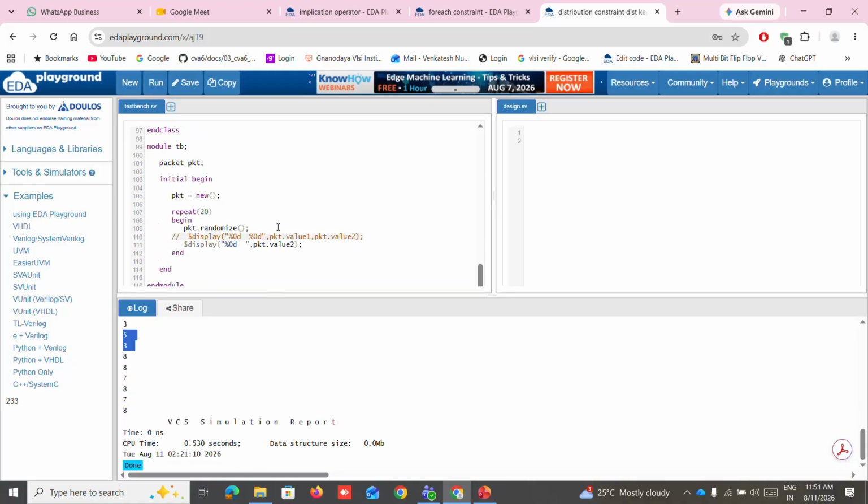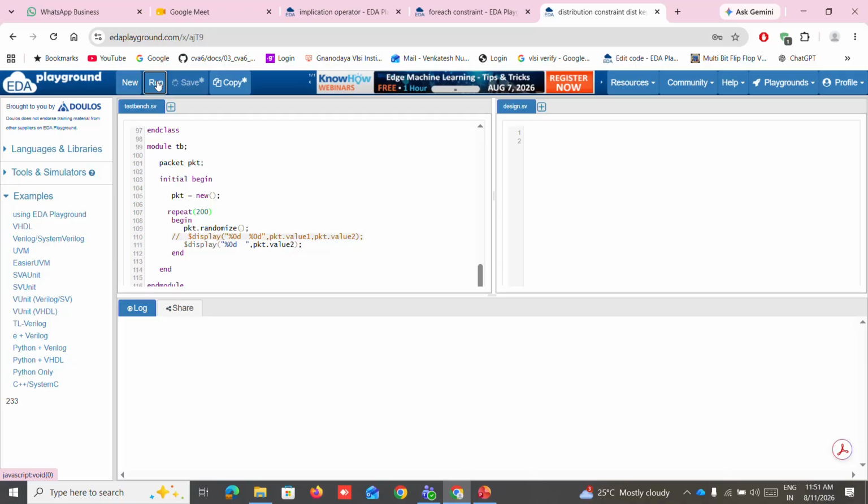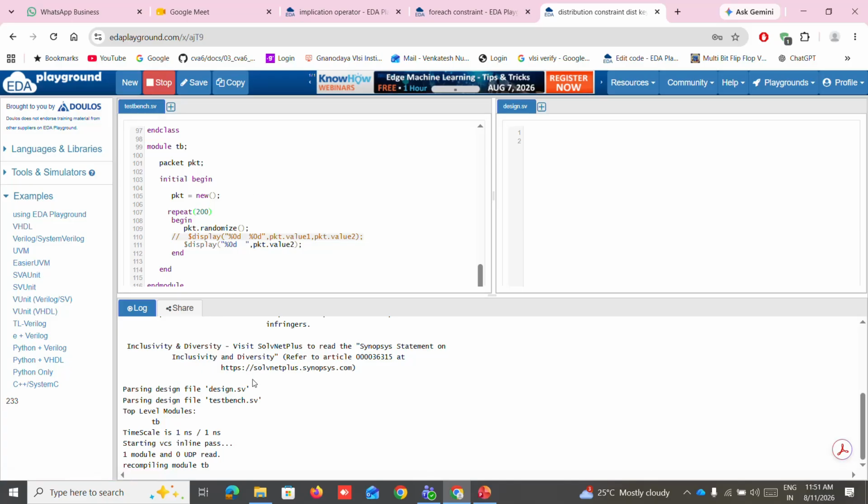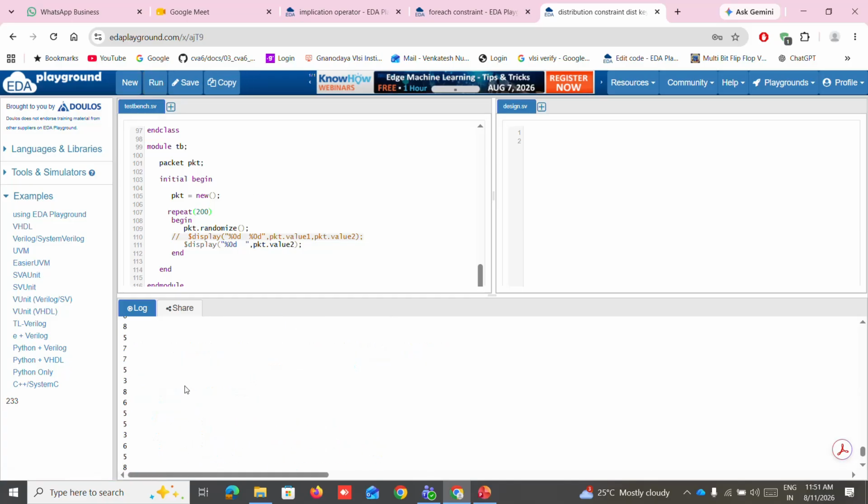If you want to repeat more times, then you will get more values also. 200 times I am repeating. Then 5 will be repeated more times. 7 also, I'm getting. So 2 times, 4 times, and then 6 times, 7 times. The simulator will take that.